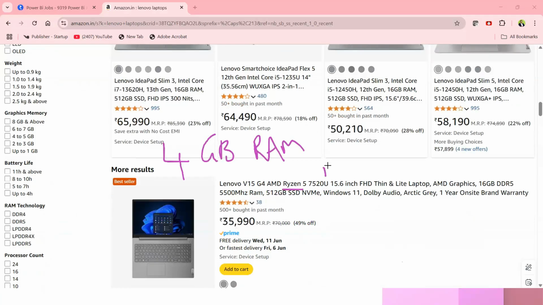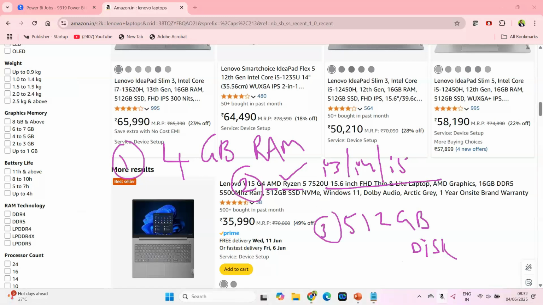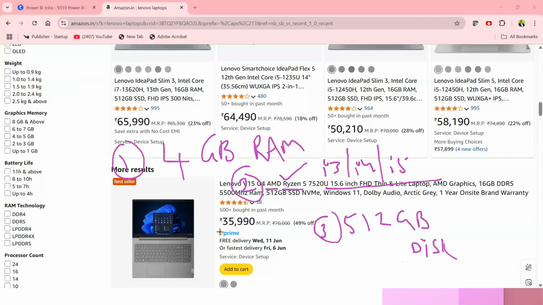The processor can be Ryzen or i3 or i5. Any generation is fine. An AMD processor is also good. And a minimum 512 GB hard disk or SSD. So 4 GB of RAM is the minimum, any processor, and the third configuration, 512 GB of hard disk. That's it. 35,000 rupees is sufficient for you to buy.